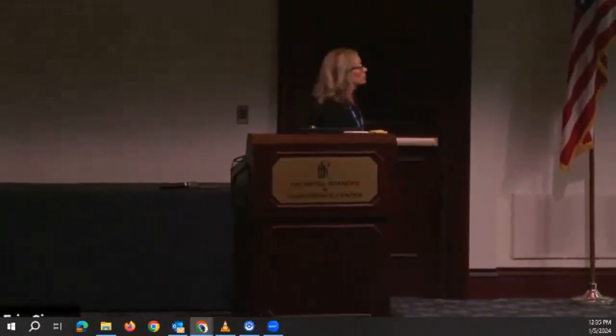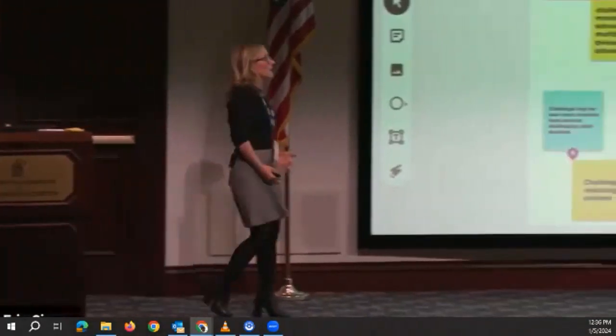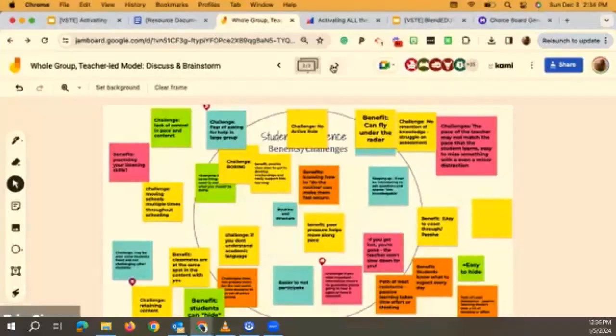And then from a student perspective, the benefits are it's easier to hide, right? I can decide as a learner how much I want to engage in this experience. There was one on here that said, everybody's kind of doing the same thing, so I'm not as scared I'm going to get lost.